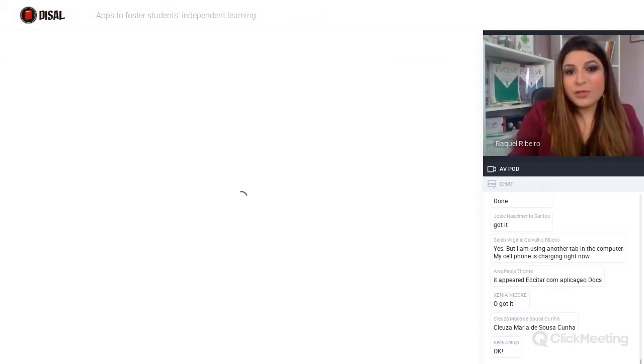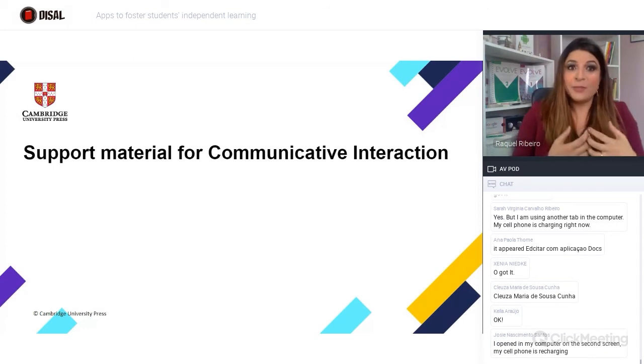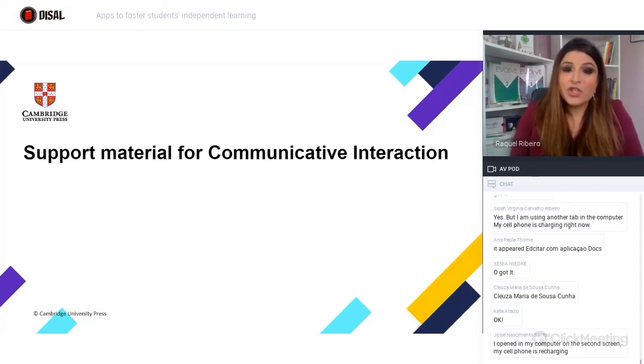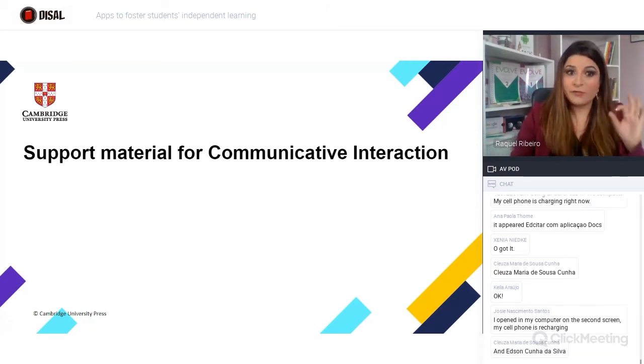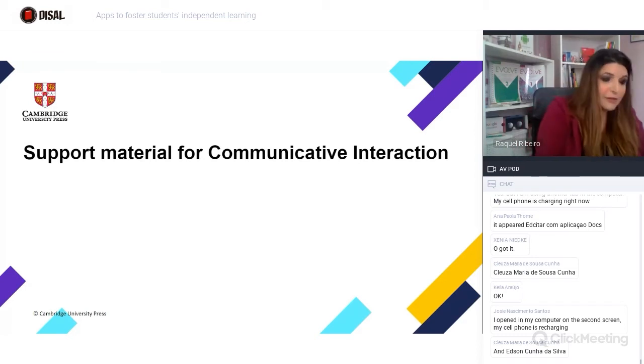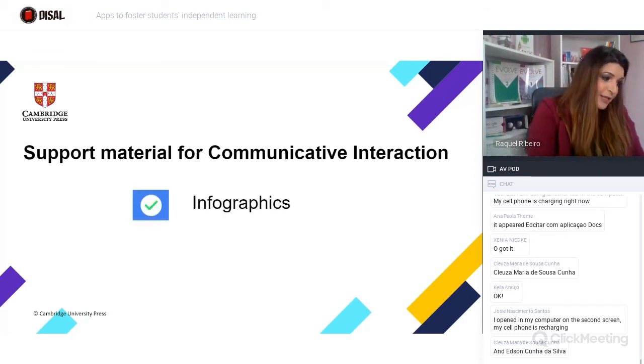And the communicative interaction is key. Our classes are not about sharing materials and files. Our classes promote communication among our learners. So there are some things to consider. Still thinking of Google Docs, a very important resource is the use of infographics.